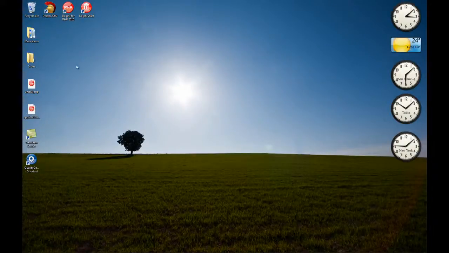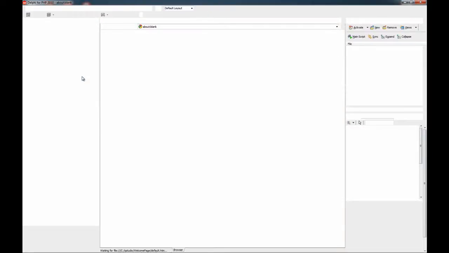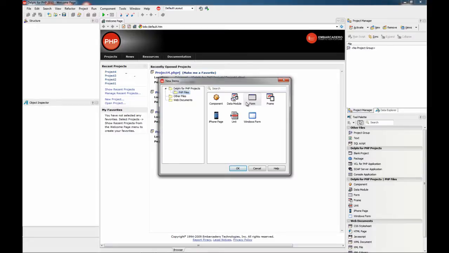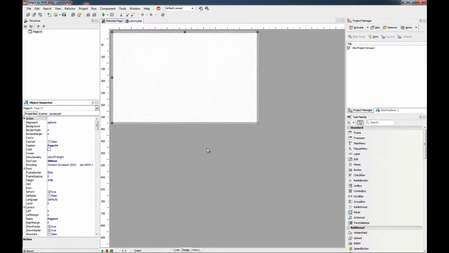In this video you are going to see two new features on the object inspector, which are very helpful when designing forms. Let's create a new form. The first feature is a panel.